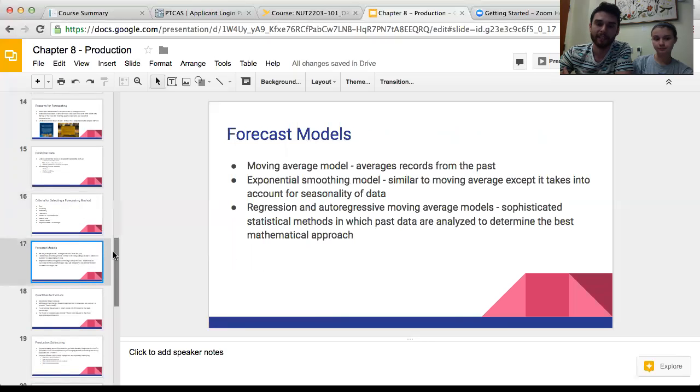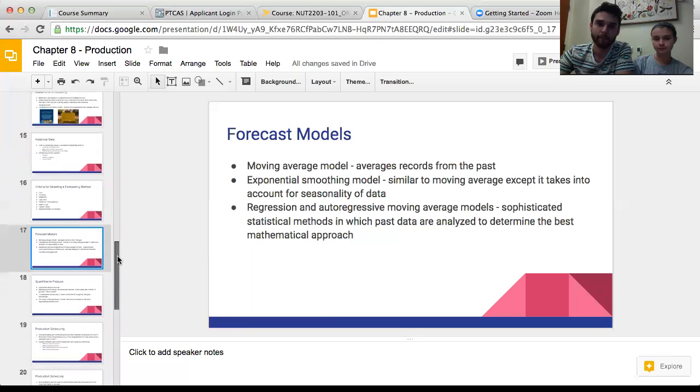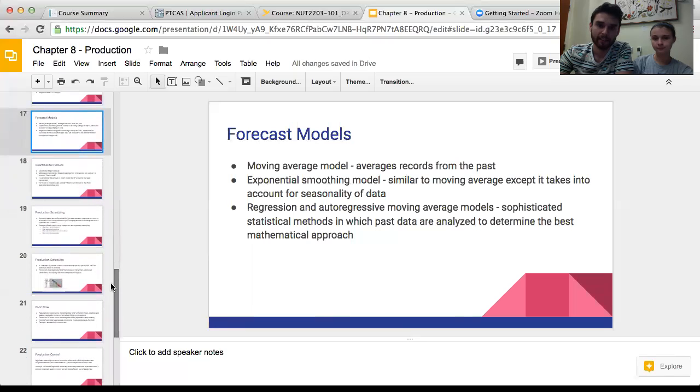There are a couple of forecasting models, one of them being the moving average model. This model just averages records from the past and gives you the amount that you need from the past week or past month maybe. There's also the exponential smoothing model, which is similar to the moving average, except it takes into account seasonality of data, such as holidays and special events.